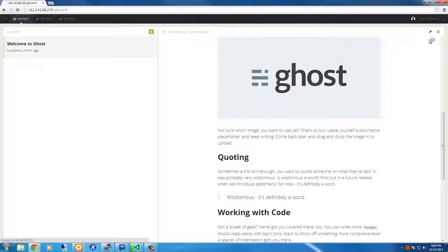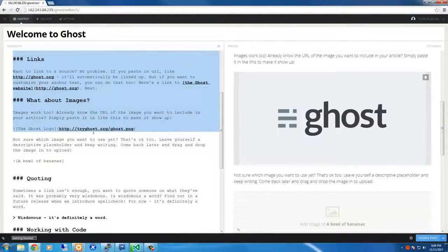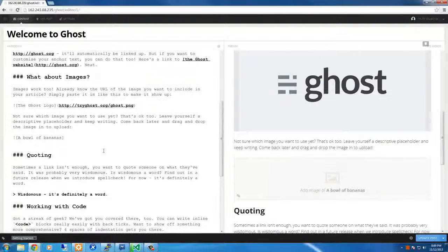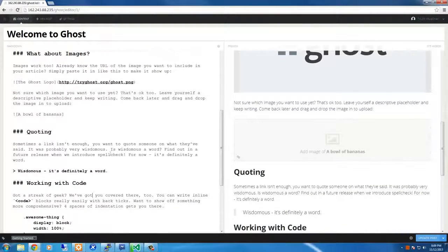Let's press edit. And now we'll see that we're actually using Markdown, so we're not using a WYSIWYG editor by any means. It's just Markdown, which is actually pretty cool. When you think about that, this whole site is done with just this. It's pretty cool.